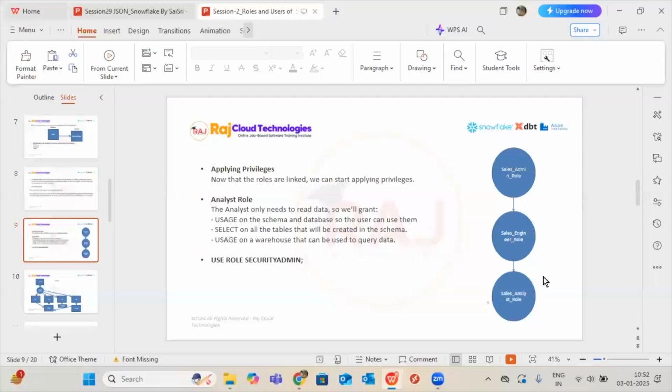Session, guys. We are going with the sales admin and sales engineer roles and analytics. Why am I taking this? As I mentioned, we require our real-time process, so the same process I am trying to replicate here. That's the main reason I'm doing this role creation. I'll create the roles, the users, and the objects. In real time, most of this process is done at the back end.